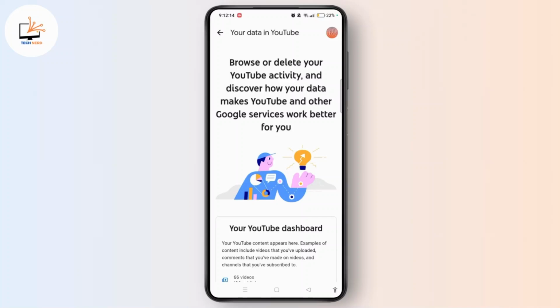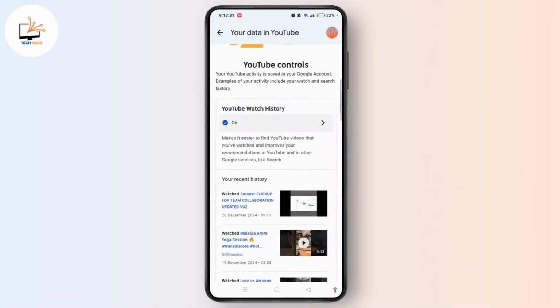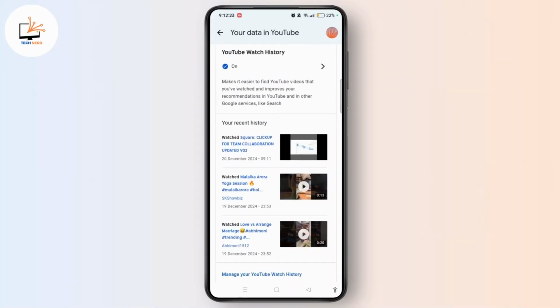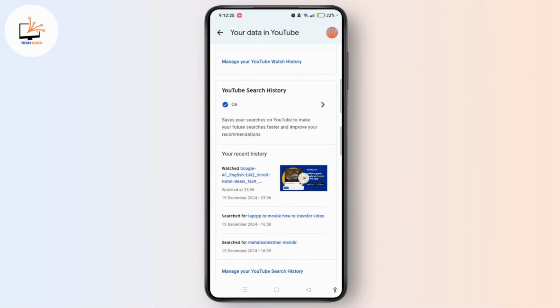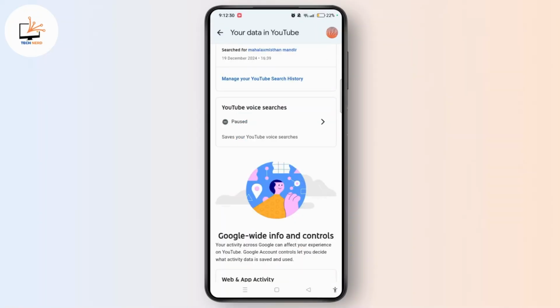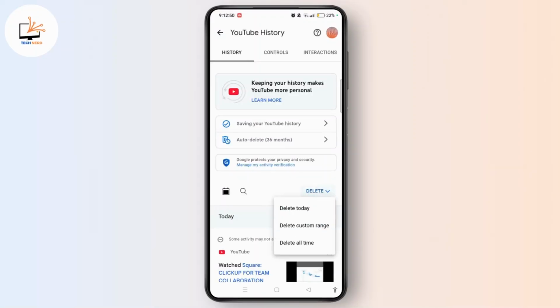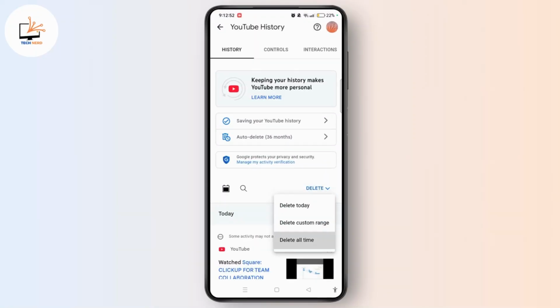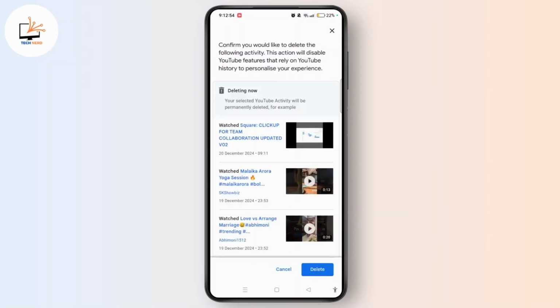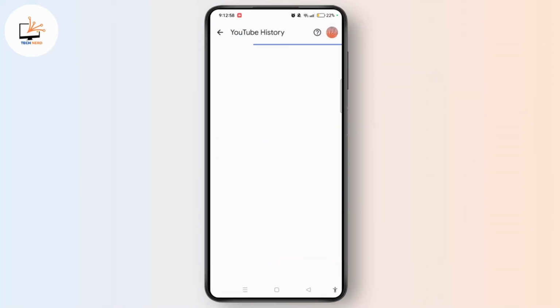Now you will land on this Browse or delete your YouTube activity section, where you need to scroll down. Now you will see all your YouTube watch history and YouTube search history. So tap on Manage your YouTube search history. Now tap on the delete button and you can delete all of all time. Now tap on the delete button at the bottom right corner and tap on Got it.